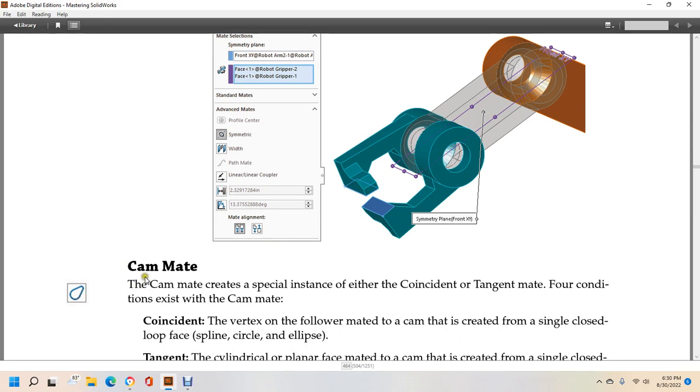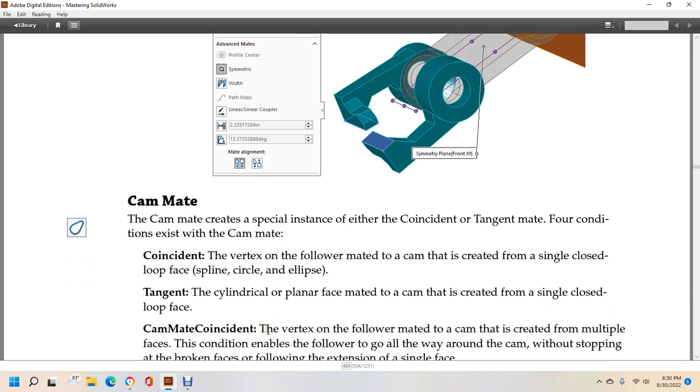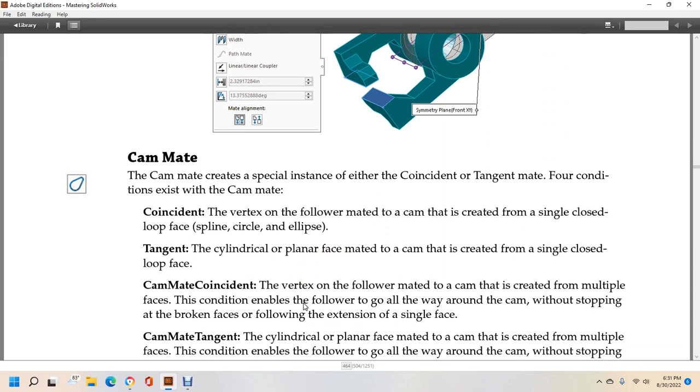Alright, then it shows the cam mate. Cam mate creates a special instance where a coincident or tangent mate condition exists. With the cam mate coincident, the vertex of a follower is mated with a cam created with a single closed-loop face, such as a spline, circle, or ellipse. With tangent, a cylindrical or planar face is mated with a cam created with a single closed-loop face.